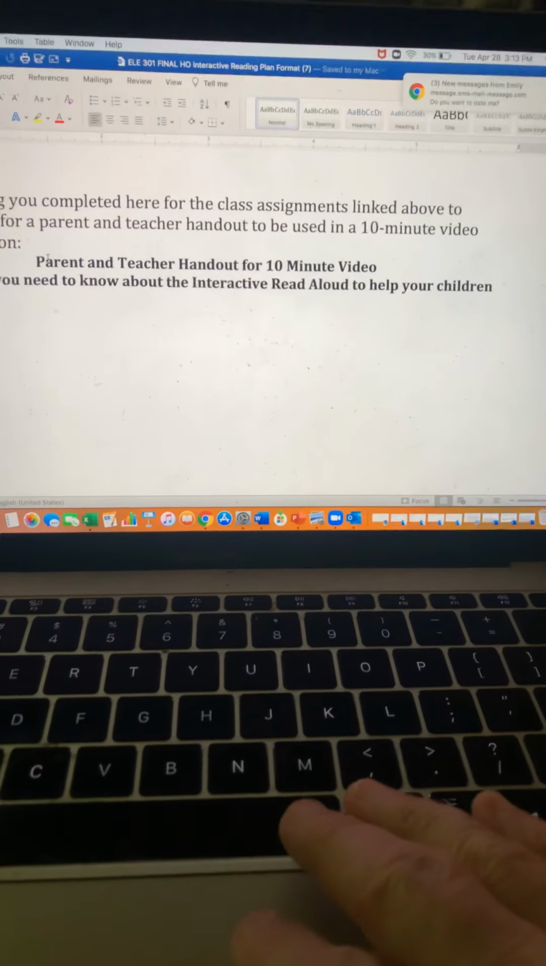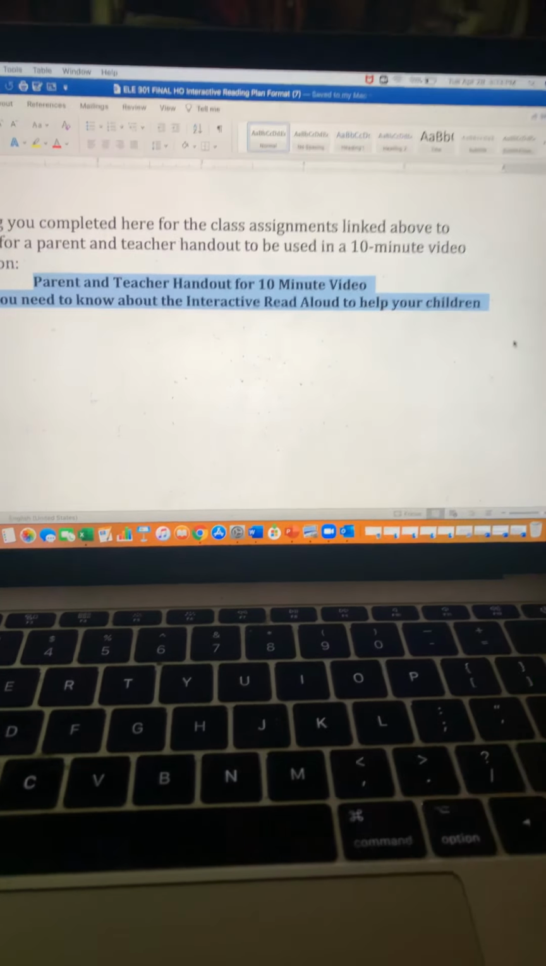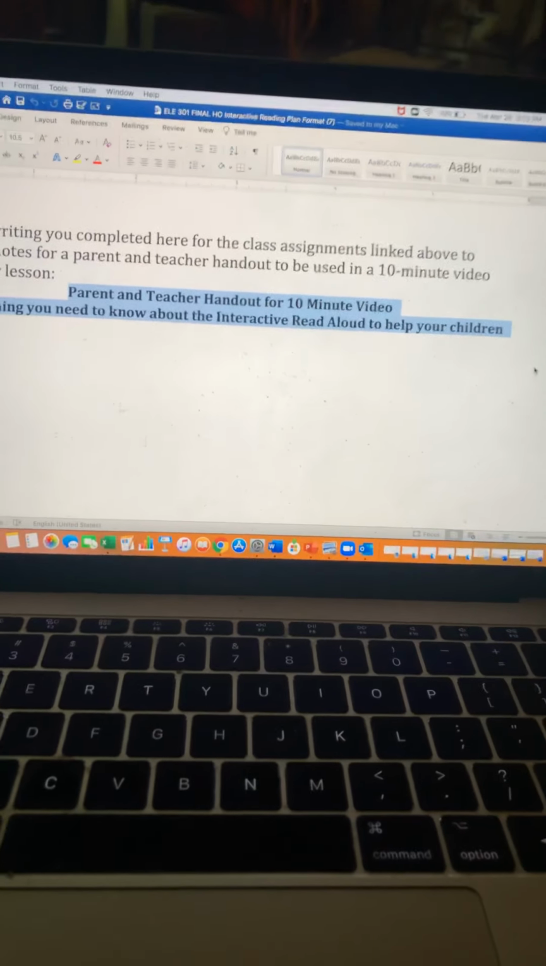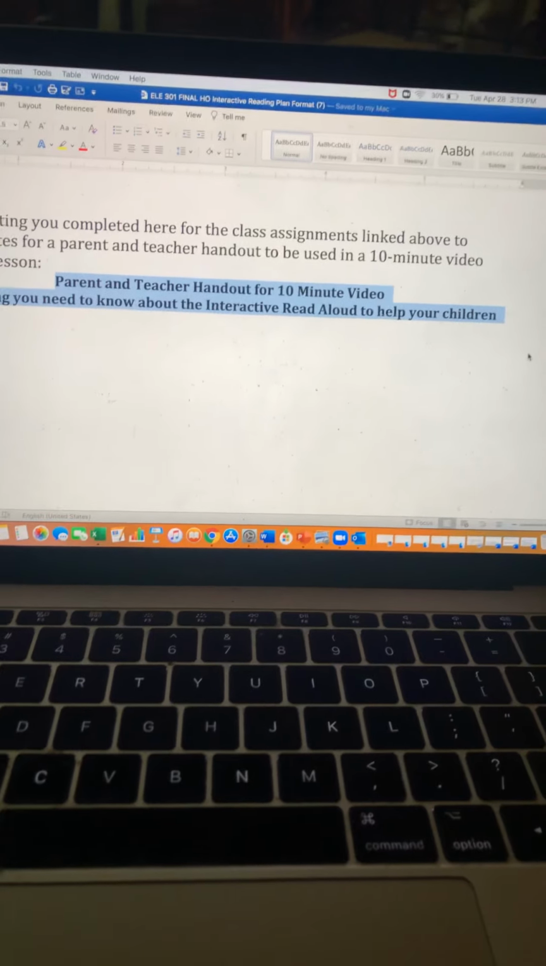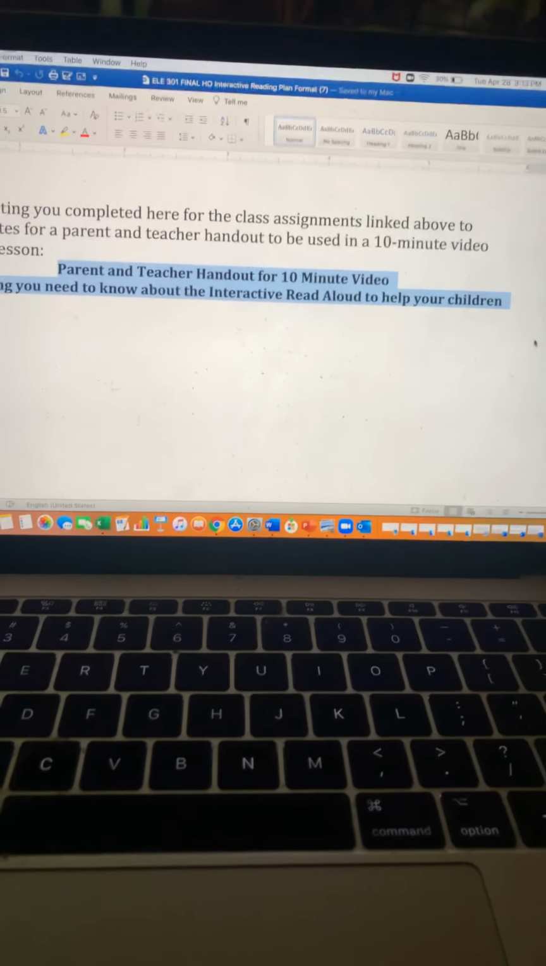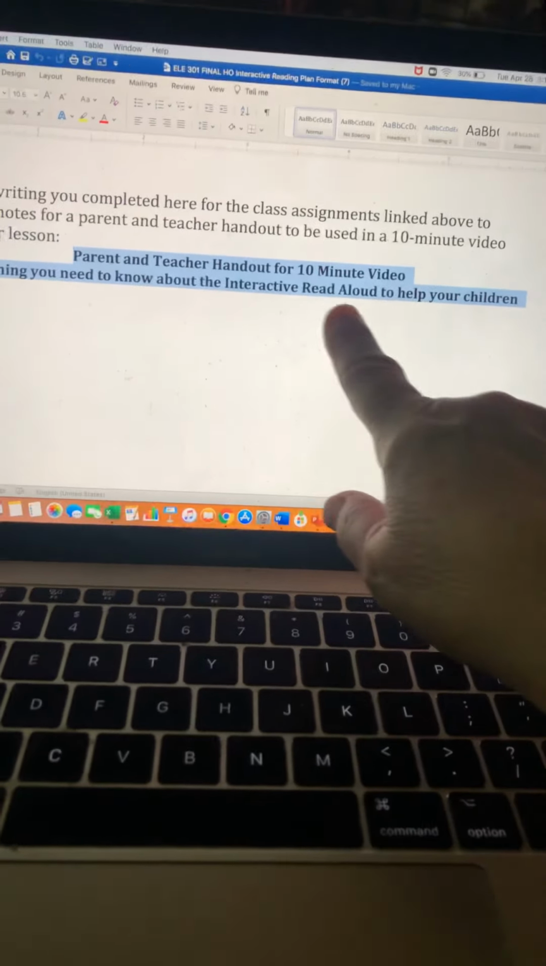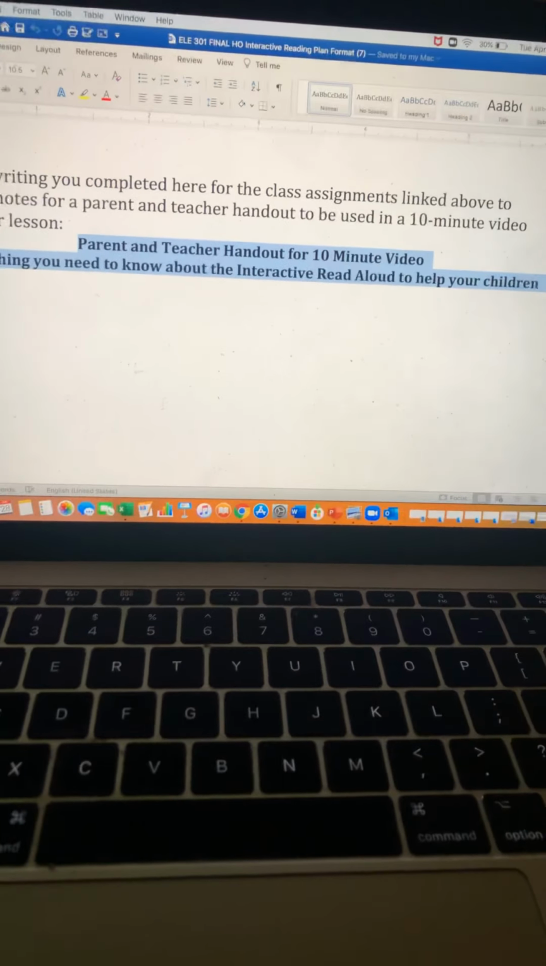vocabulary. You will complete a handout, and then you will do a 10-minute YouTube video of your explaining to the parents and the teachers in this school everything you need to know about the interactive read aloud to help your children.